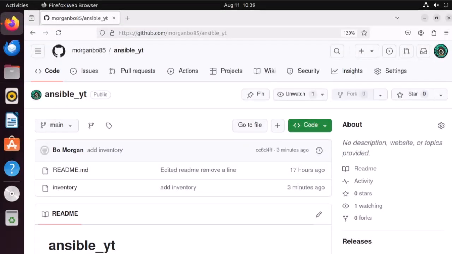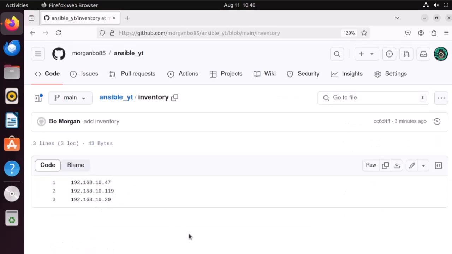And so if we go back to our web browser and look at our repository, we now see our inventory file has been added to our repository in the cloud. And so if I click on it to show what's in there, you see the 3 IP addresses we just added. Now your IP addresses are probably going to be different, but you should get the idea by now. We have an inventory file, and inside that inventory file we add our hosts.